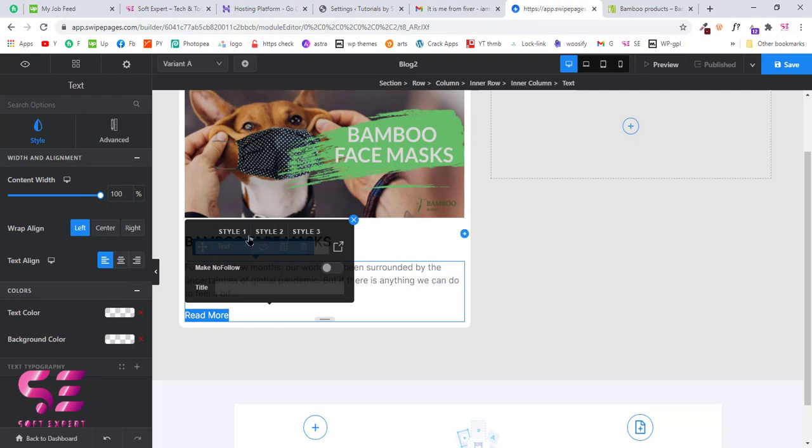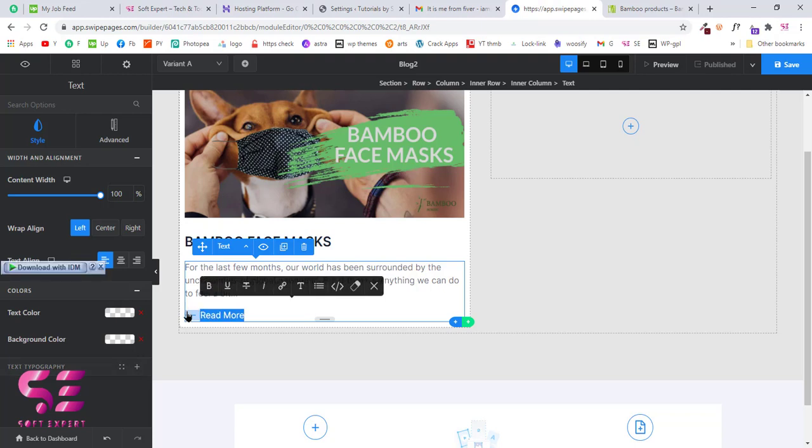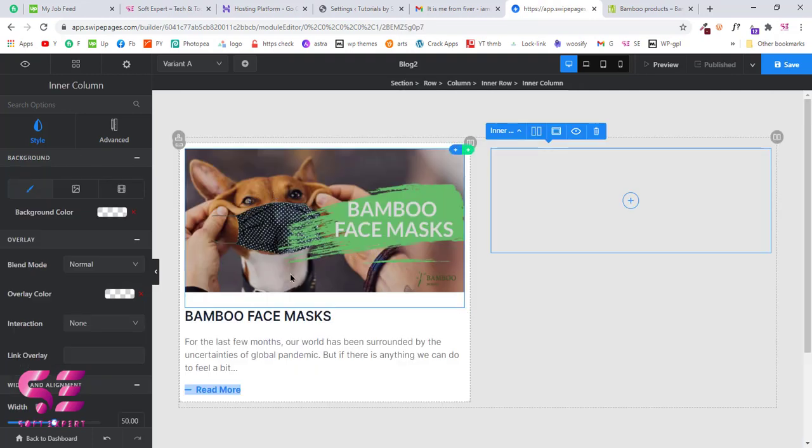Here you can choose the styles. So I'll choose style 1, and for now let's make this a blank link. If you want to stylize it more, then you can select the text and make it bold, underline, or something like that. Now let's link this image and the title and the read more button so that it follows the link of the blog post.